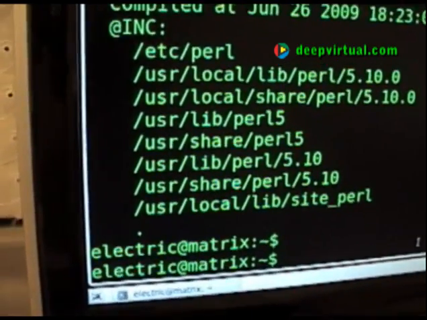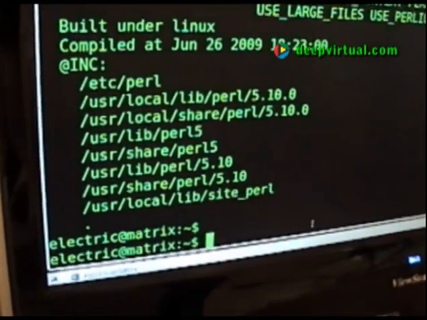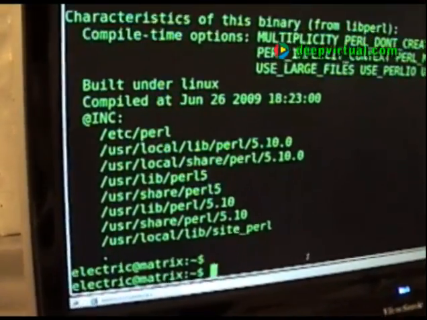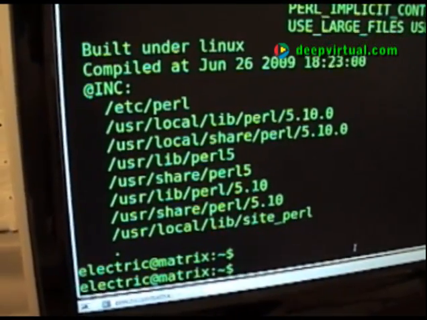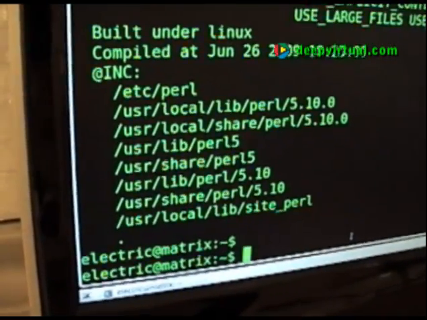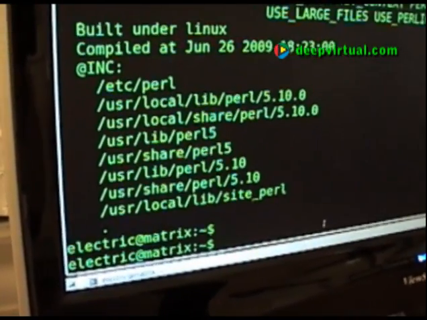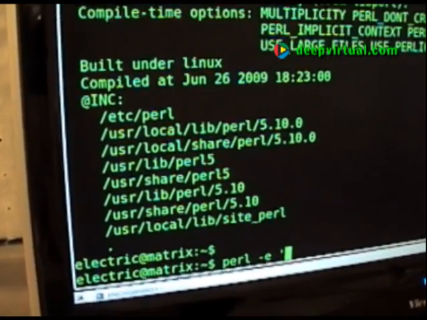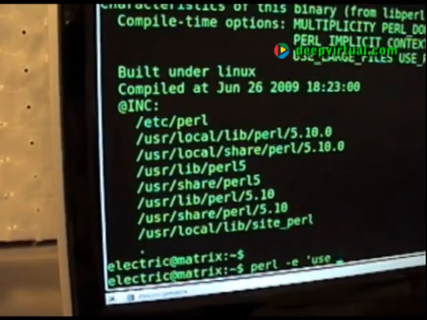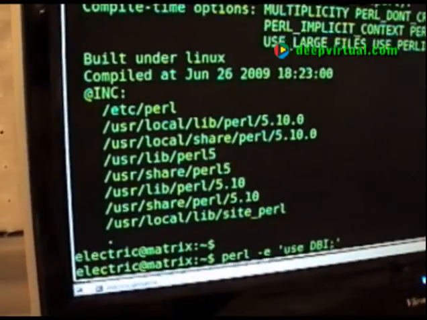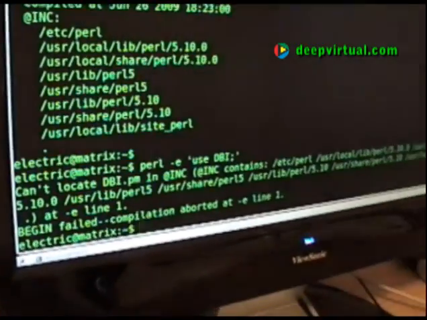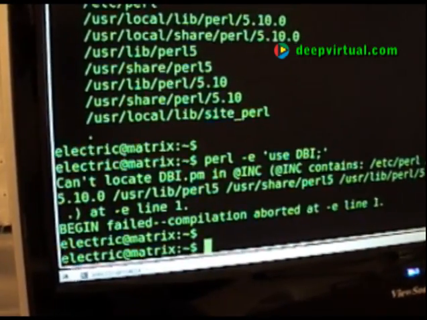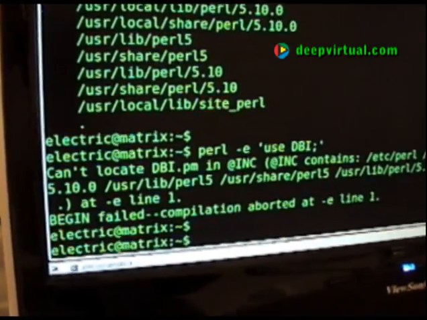For this project, we will be greatly enhancing our default installation of Perl, with its already rich set of core modules, by adding many powerful modules from CPAN. One of many examples is the Perl DBI, which we will use to talk to MySQL. As you can see, the Perl DBI module is not yet installed.